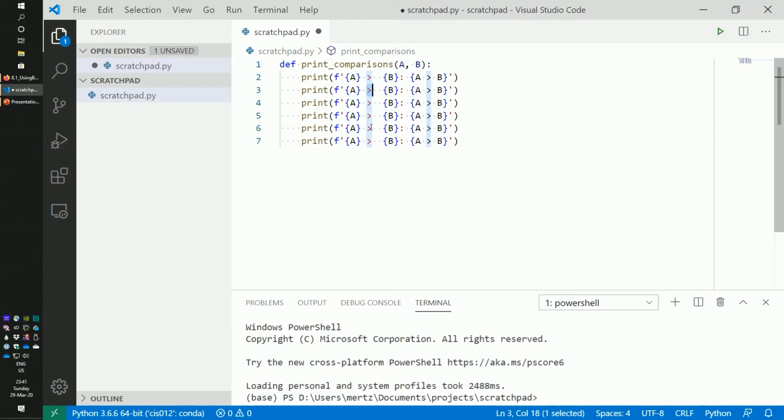I'm going to do this for each of the comparators here. So we've got less than, then we've got greater than and equal to, and then we've got less than and equal to, then we've got equal to, and then not equal to. I have to do that for each one of these here.